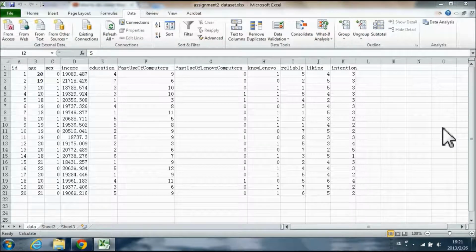In this video, I will show you how to do the basic regression analysis, which will be used in this assignment. I may introduce some advanced regression analysis techniques in another video. To be able to do the analysis in Excel, we have to do some setup first.